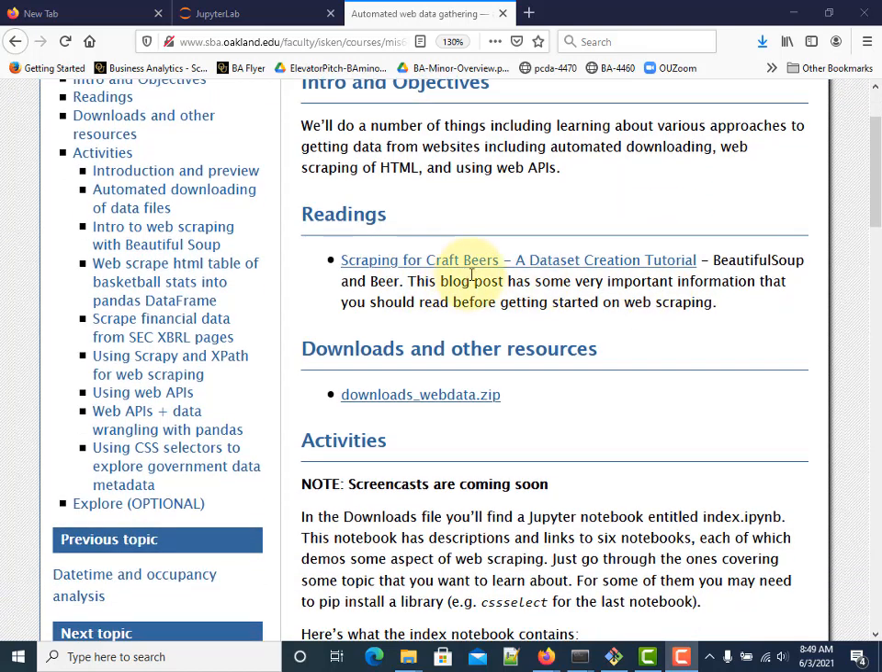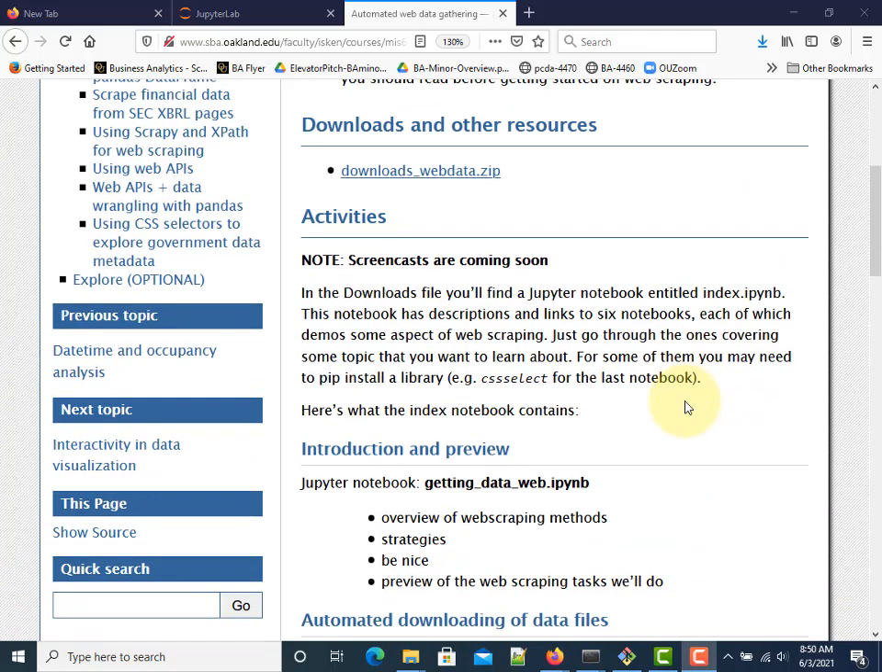There's a nice tutorial, the scraping for craft beers. It uses Beautiful Soup, and it's just got some good overall information about things you should know before getting started doing web scraping. Downloads as usual.